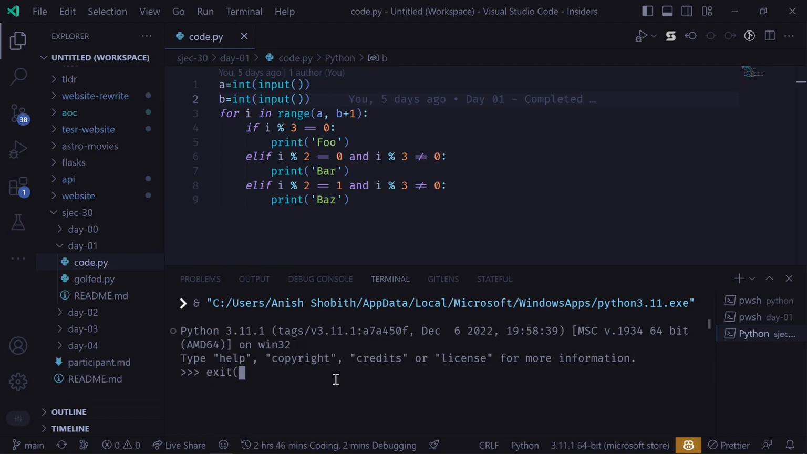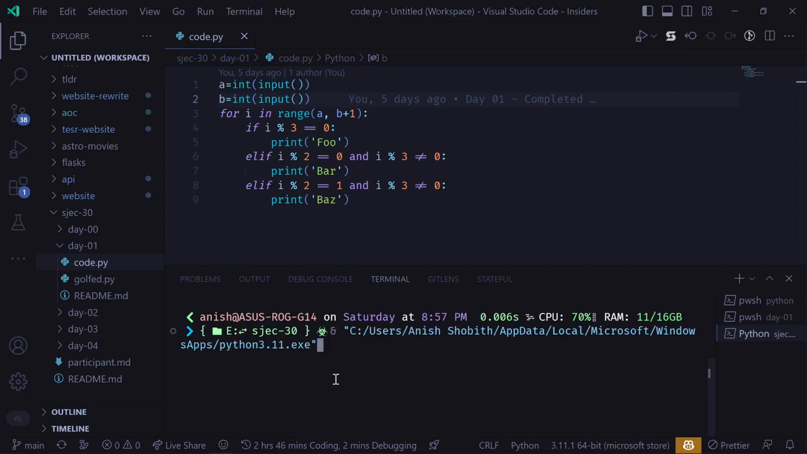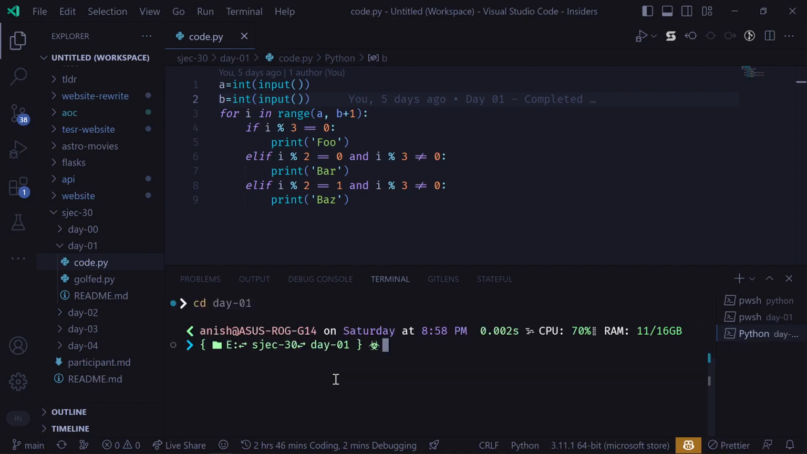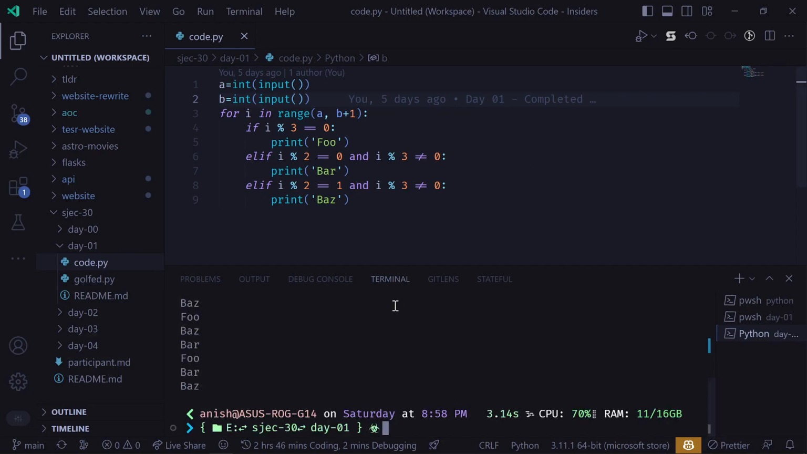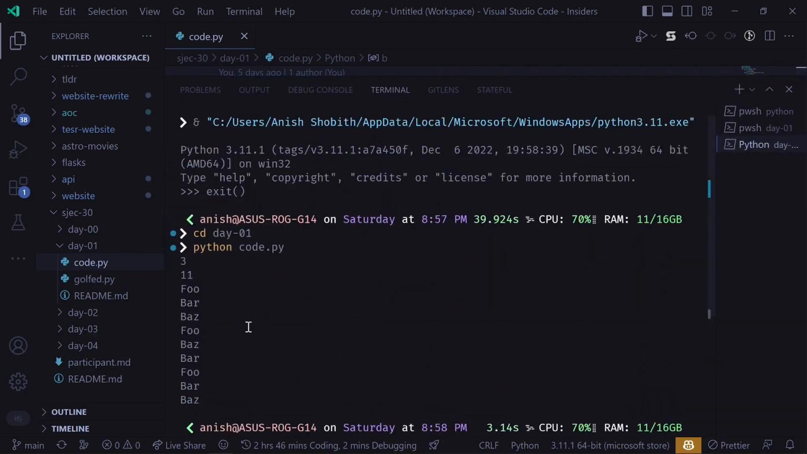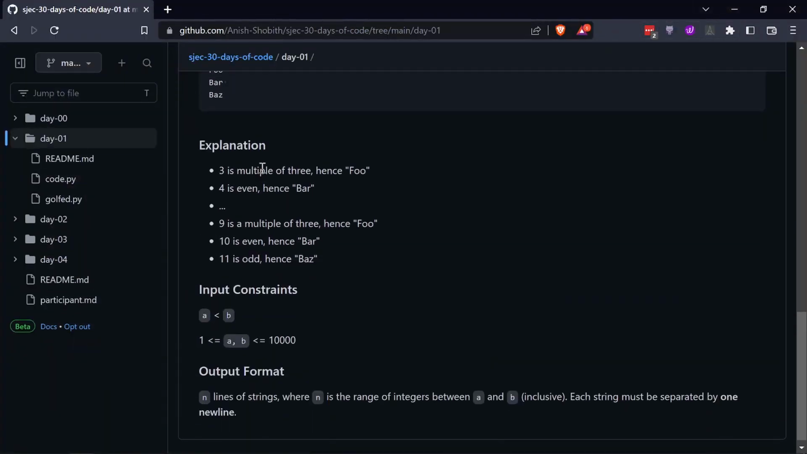So let me execute this code for you. Then you have to enter 3 and 11, and it prints the required output: foo, bar, bars, foo, bars, bar, foo, bar, bars. And it is the same as in here.